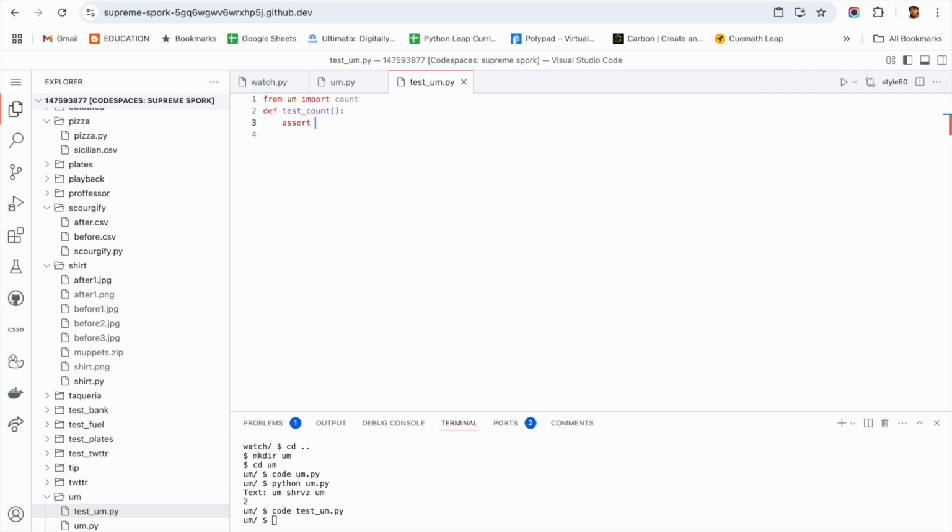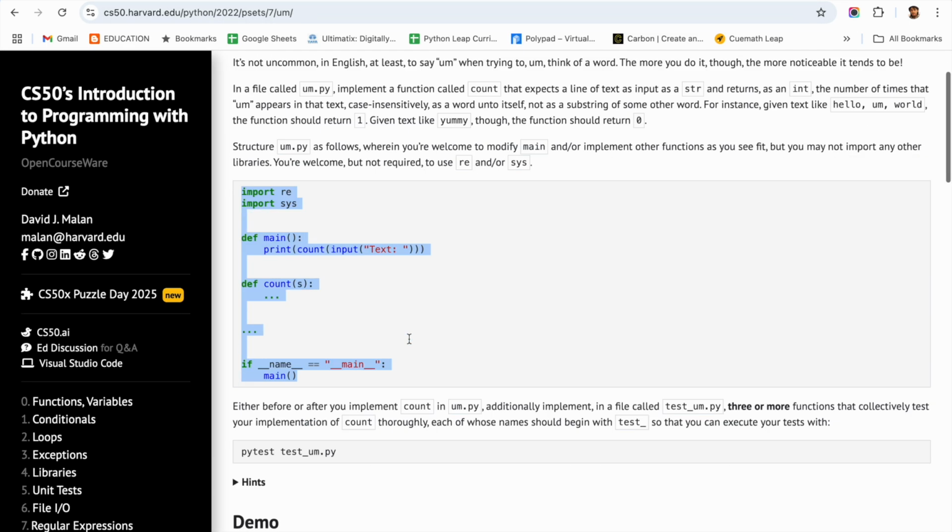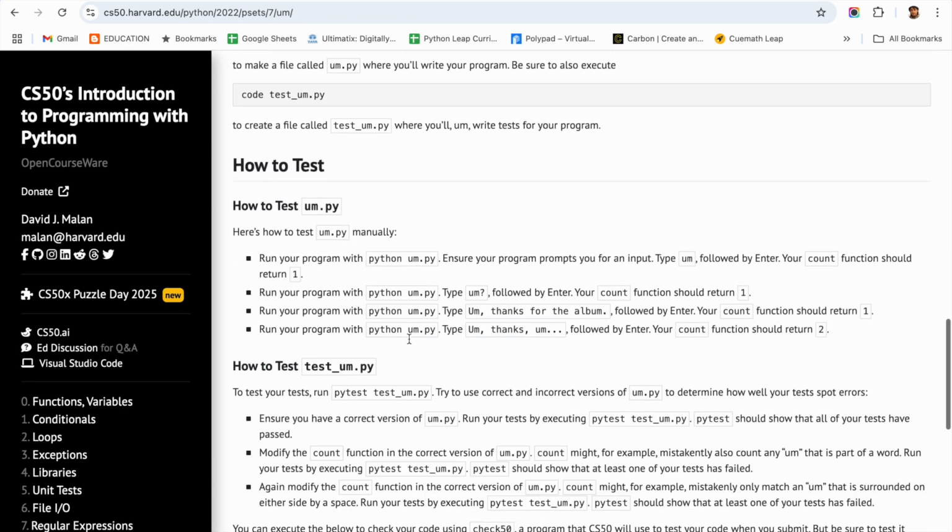assert count, and then inside the brackets something will be there inside double quotes, and then I'm just writing this because I need to know how much count is going to be there. So copy, I'll paste it maybe 4 to 5 times. And here we can check what all the test conditions are for us.